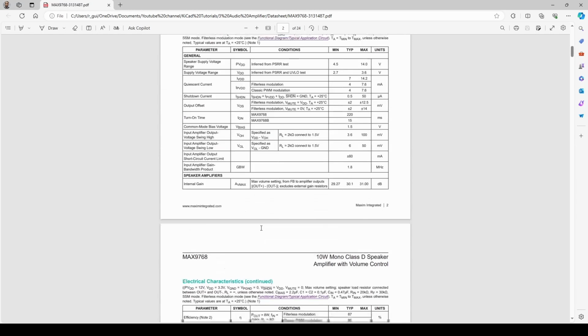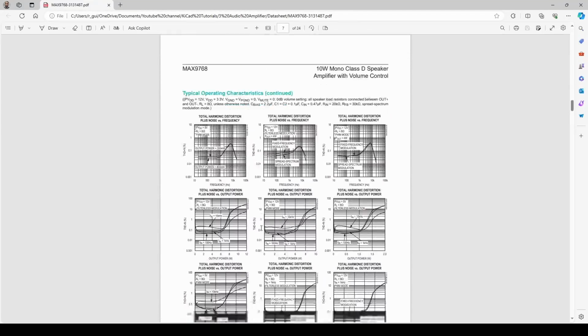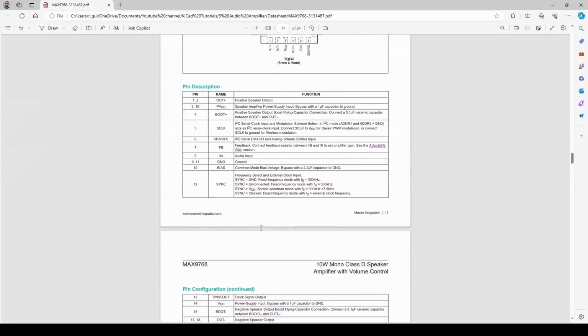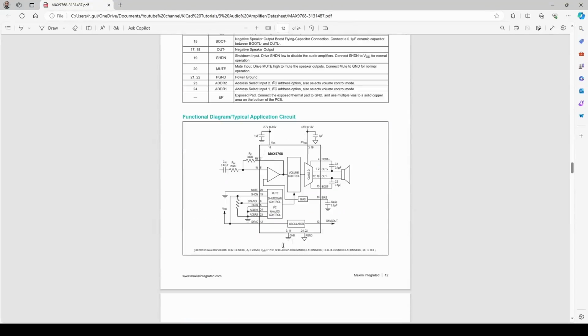So for the amplifier itself, I'm going to be trying to follow as much as possible the recommended typical application circuit, which is shown over here with the analog volume control.